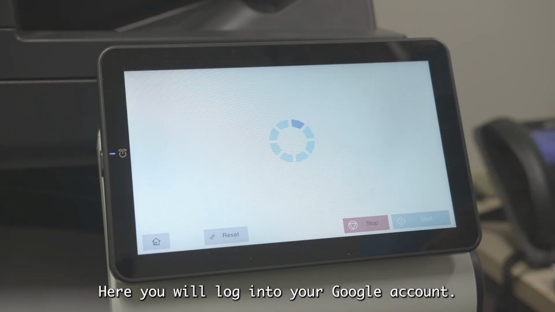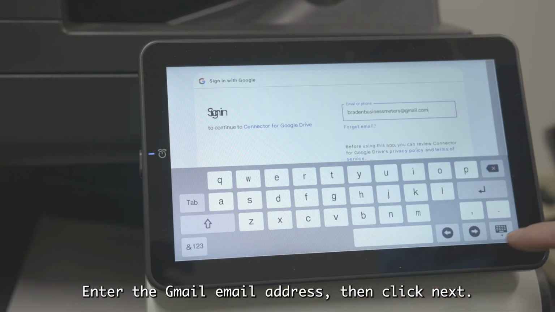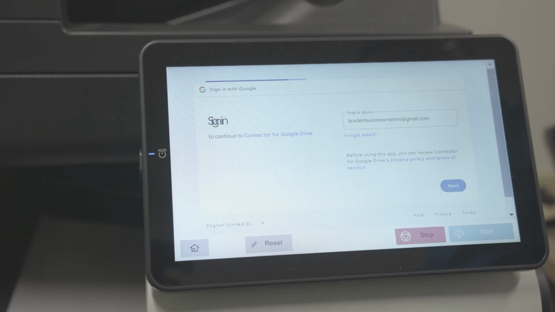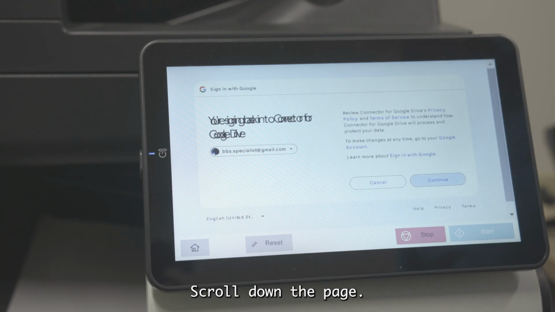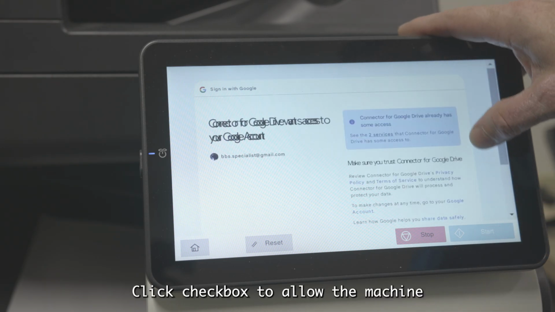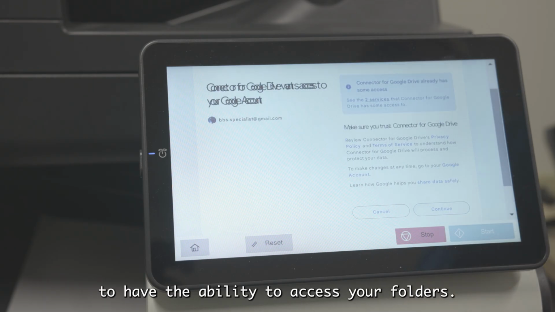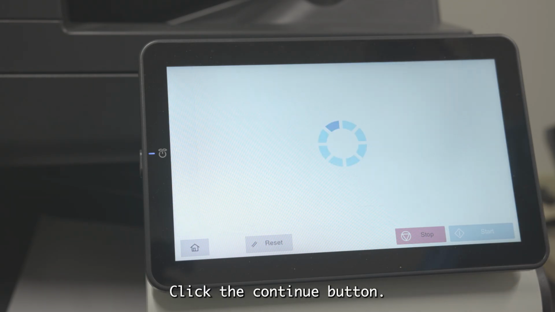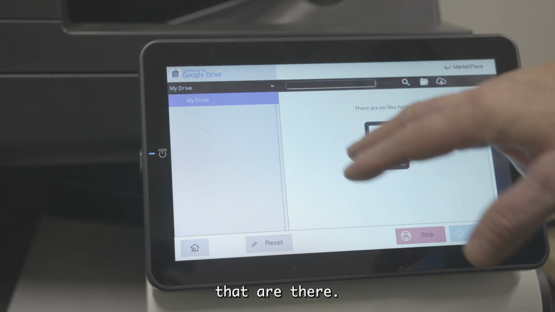Here, you will log into your Google account. Enter the Gmail email address, then click Next. You'll need to verify the account, usually using your phone or email. Scroll down the page. Click Continue. Click the checkbox to allow the machine to have the ability to access your folders. Click the Continue button. Move on to the next screen. Here is where you can access the files that are there.